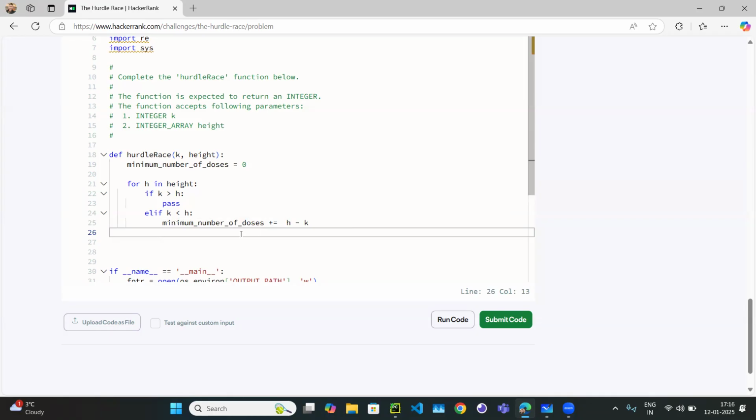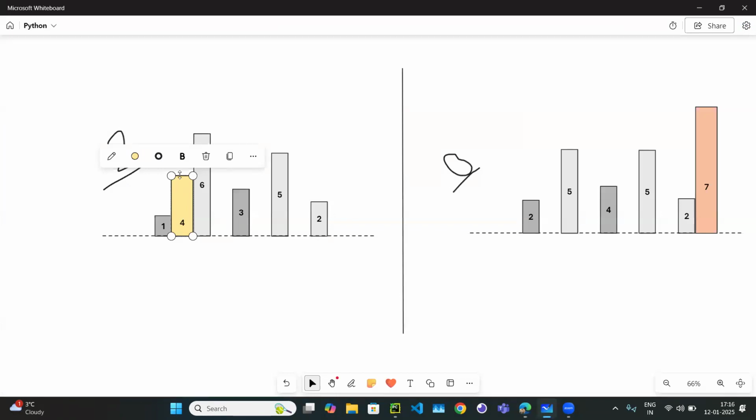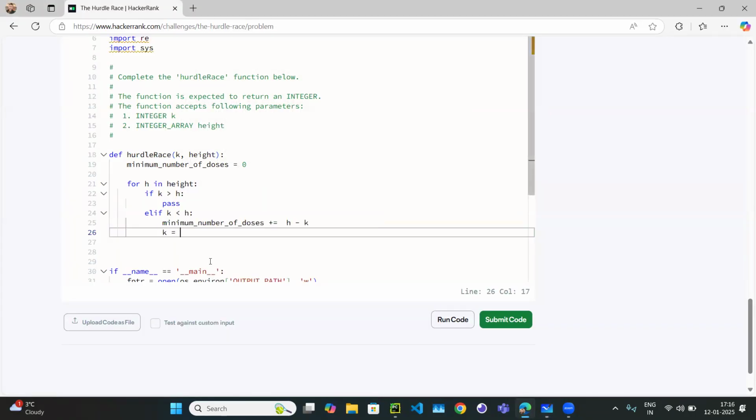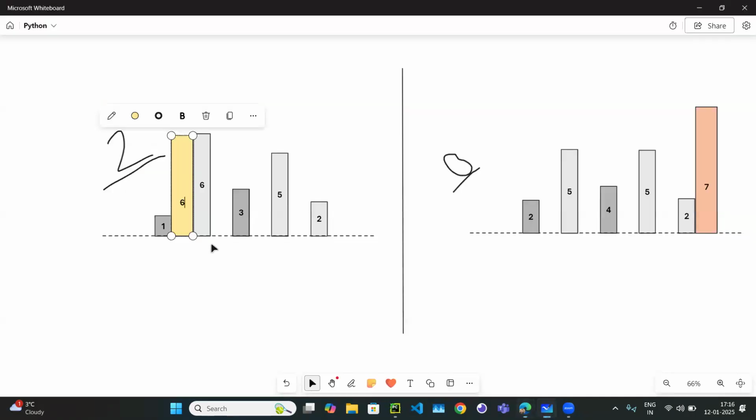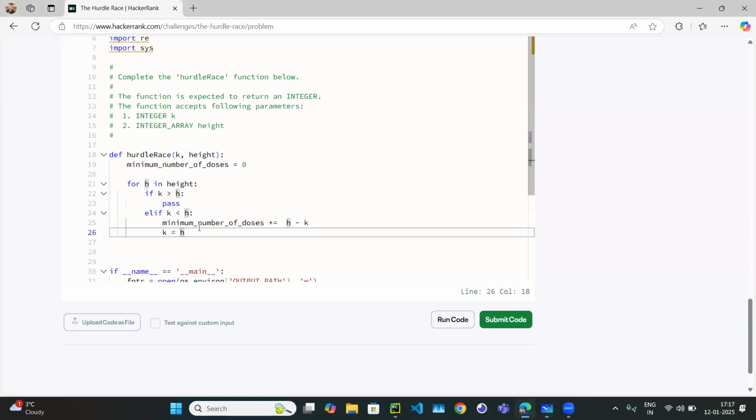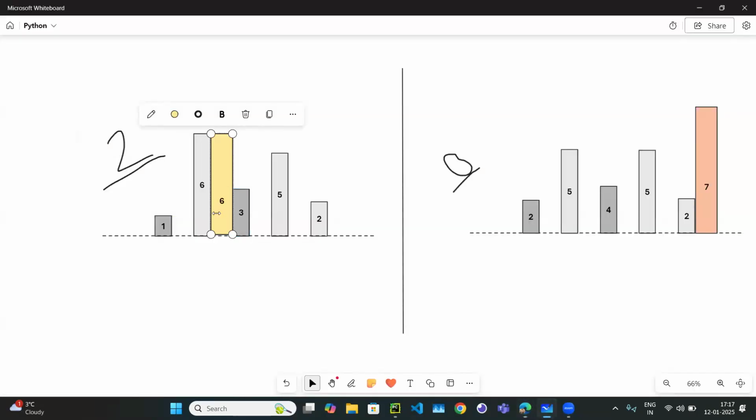Okay, so now we feed the minimum number of doses, 2. So let's feed it, we give 2 doses, and if we give the 2 doses, k will become 6. So we need to update k as well, so k will become the new height. So now this can easily jump here. Now check with the next one.